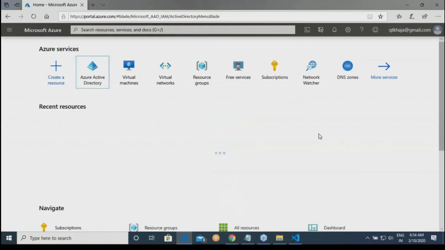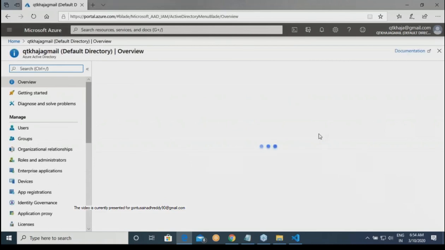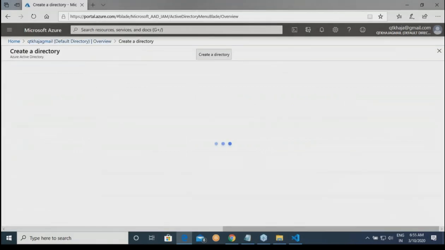Let me go ahead and create a new directory. You need not do this activity if you have not done Azure AD Connect once. Even if you have done it, you can do that stuff, but you will not be seeing those options very clearly. That's the reason why I'm trying to take a different Active Directory.